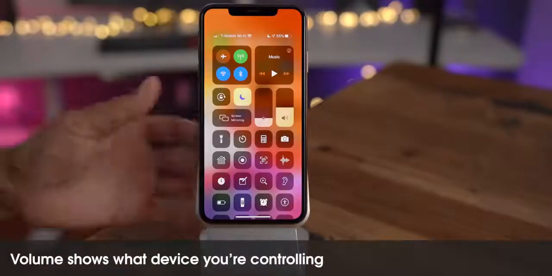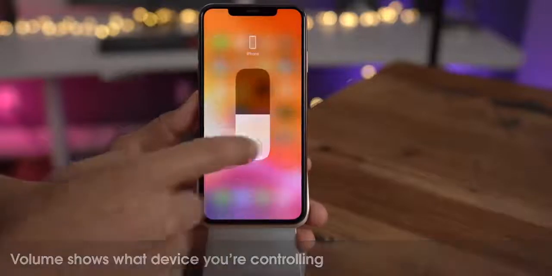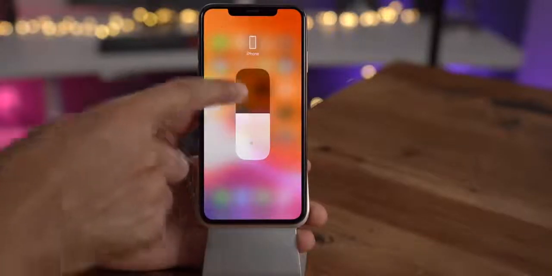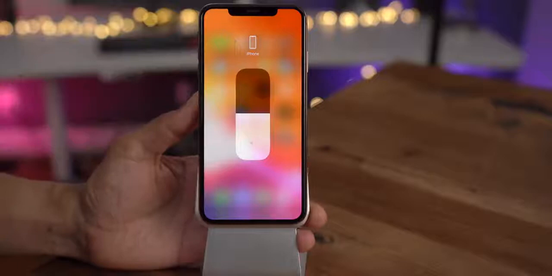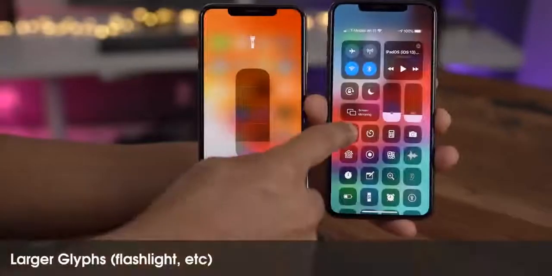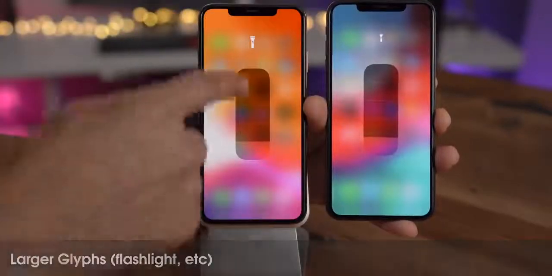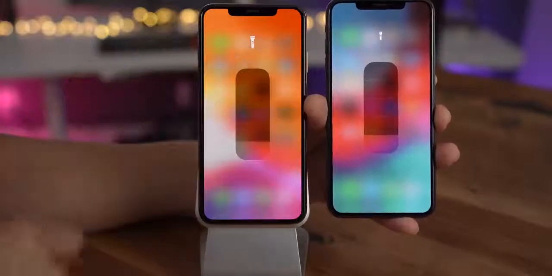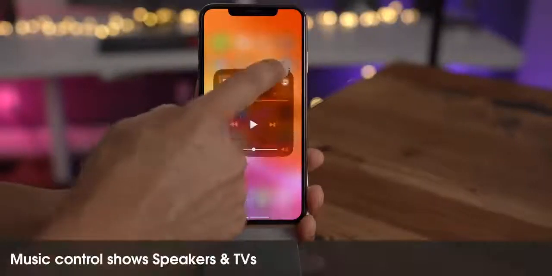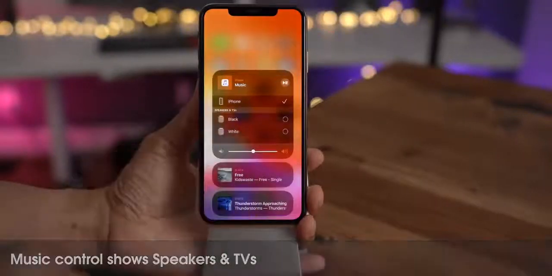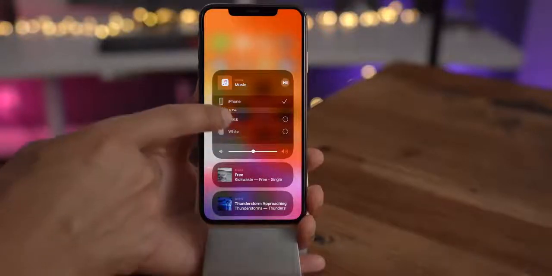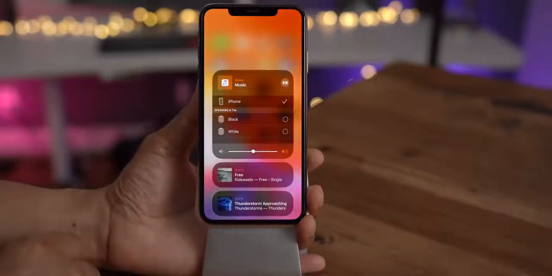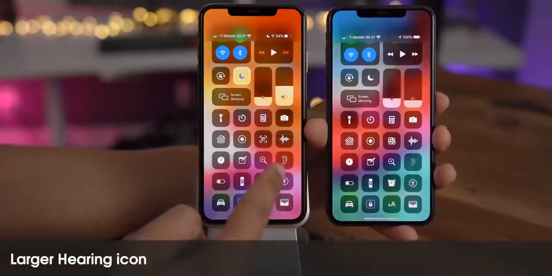Now in the volume adjustment in Control Center, you'll see a new icon to represent what you're controlling right there, so iPhone in this case. And you'll find larger glyphs. For instance, this glyph for the flashlight is larger in iOS 13 when compared to iOS 12. And now in the media controls, you'll find that speakers and TVs now have their own separate section. Very nice. And there's a larger hearing icon.